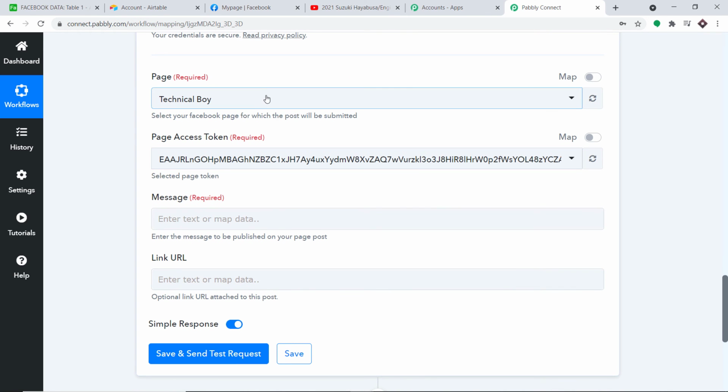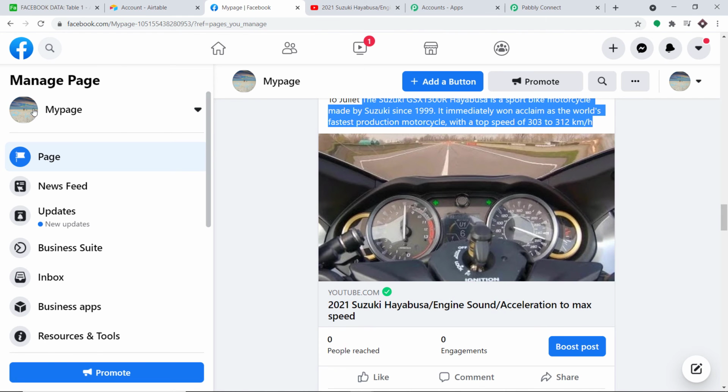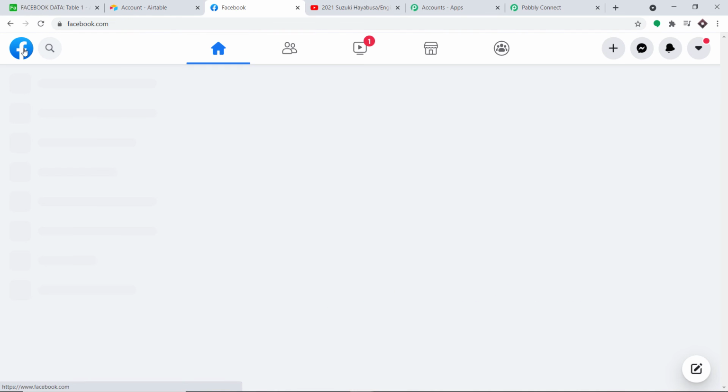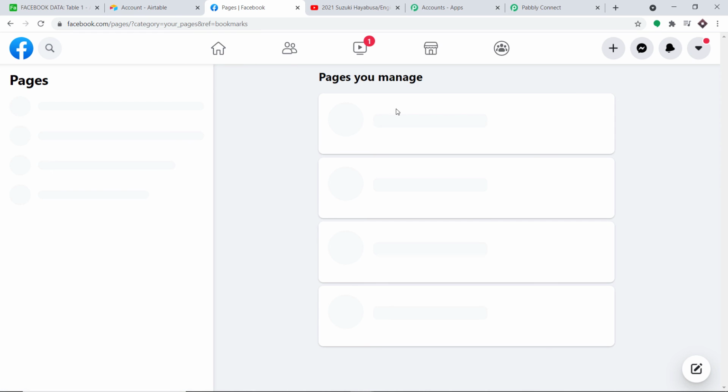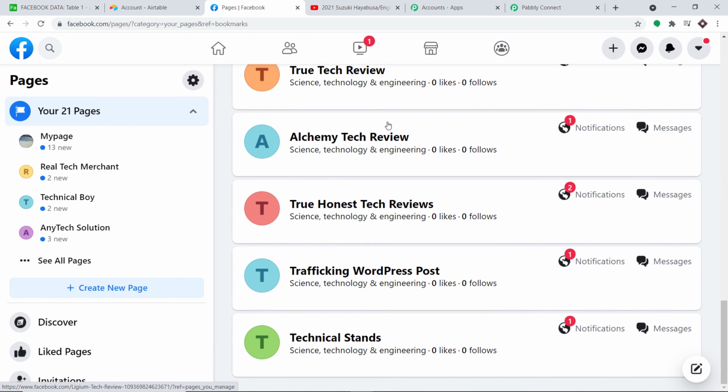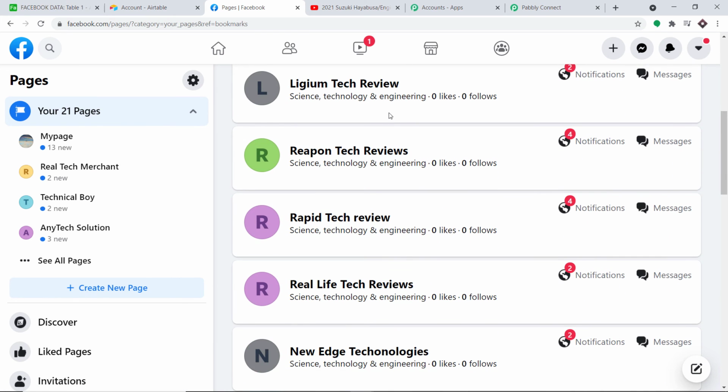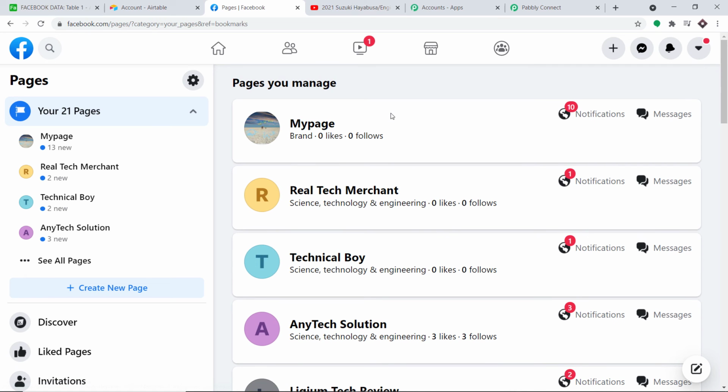As you can see, we have a set of blanks. We have page access token, message, as well as the link URL. First of all, we have to select the page. We have a ton of pages. Let me show you. These are all the pages present in my Facebook account, all the pages that I have built. Out of all these pages, I'm interested in one particular page.